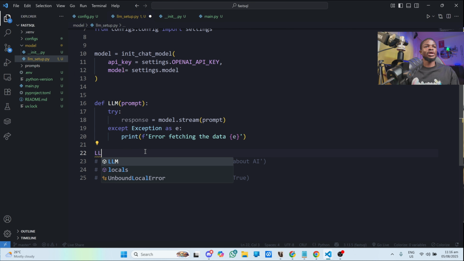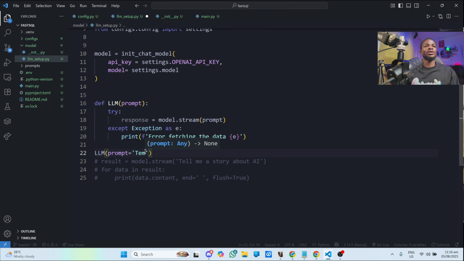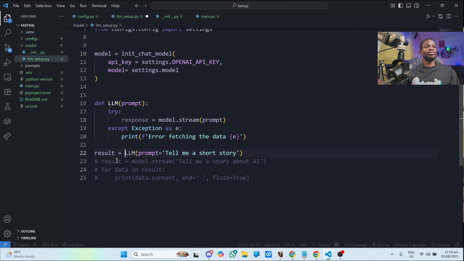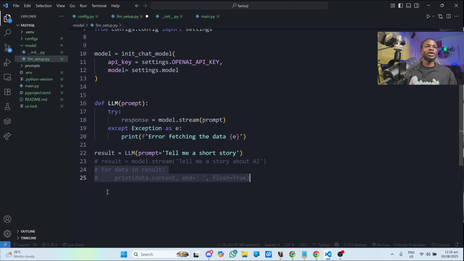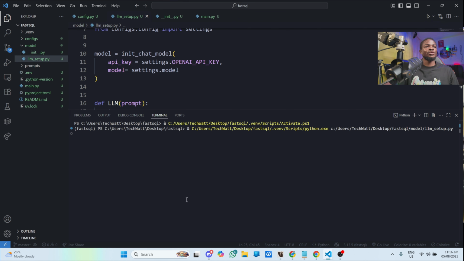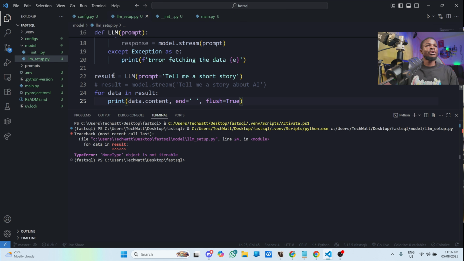So we can just call LLM, and inside LLM here we'll give it a prompt. Let's give it an example prompt, which is equal to "tell me a short story." This is just for testing the model, and we'll assign this to results because it will be a generator, and then we can even use what we have here to print that particular story. So let's test the function and make sure it works before we import it and use it in our main.py file. Okay, so we got some error.